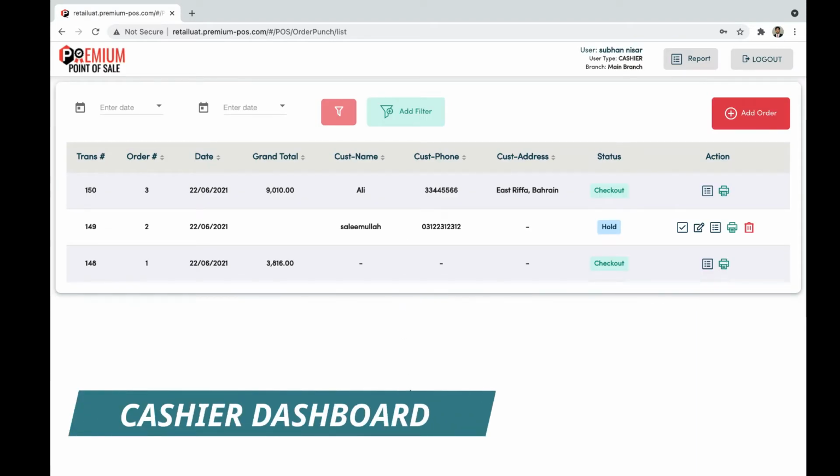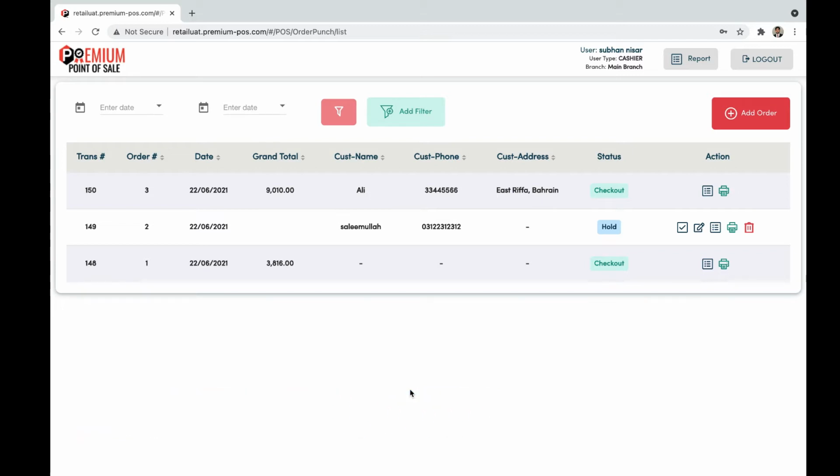So now we are on the cashier screen and this is the dashboard of the cashier. In the center of the screen there is an order summary, which includes the summary of the number of transactions that have been taken today at a particular point of time.